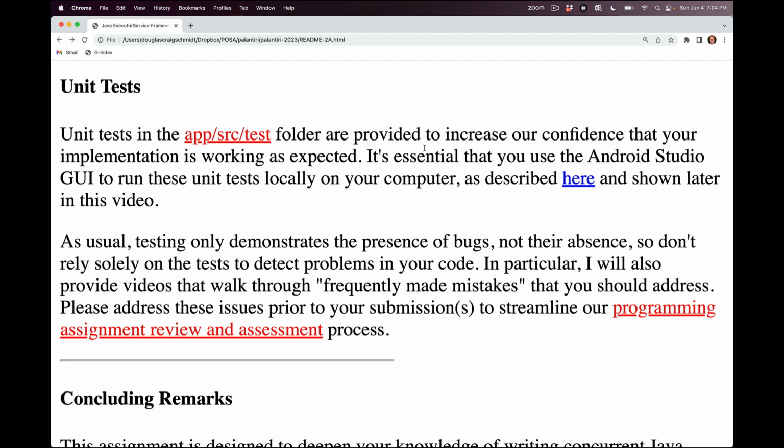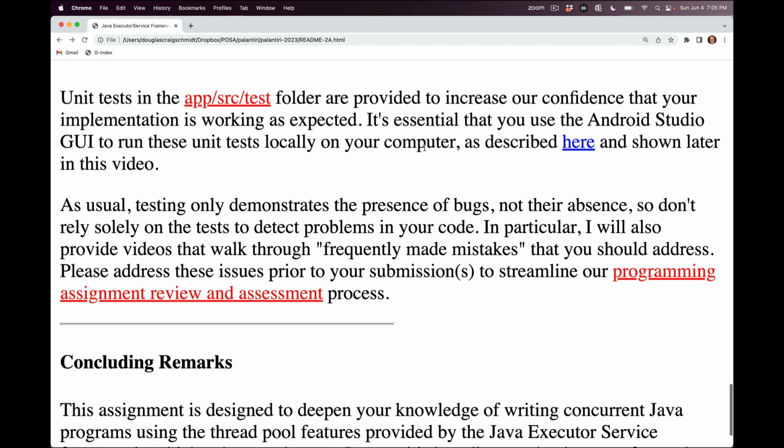As usual, testing only demonstrates the presence of bugs, not their absence, so don't rely solely on the test to detect problems in your code. In particular, I'll also provide videos that walk through frequently made mistakes that you should address. Please make sure you address these issues prior to your submissions to streamline our programming assignment review and assessment process.